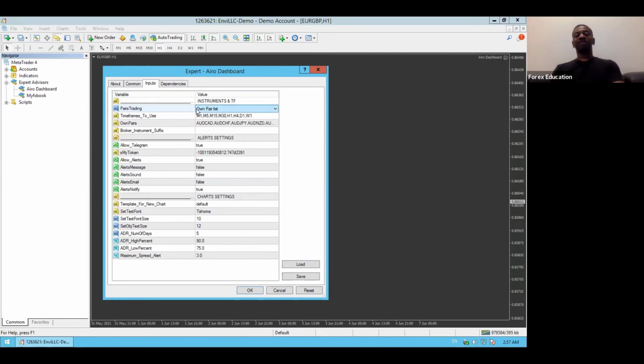After you select own pair list, you want to come down here to time frames to use. You see these time frames match up with these right here on the chart. I don't use all of these. I use some of these. So I double click and I delete the ones I don't use. I only use H4, H1. I don't use M30. And I don't use M1.